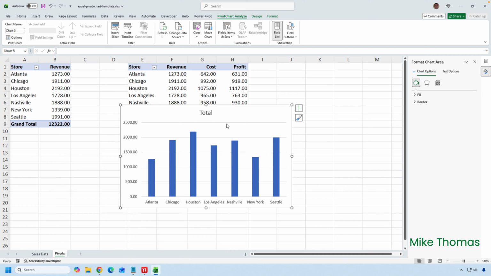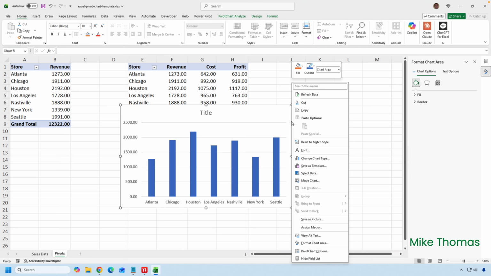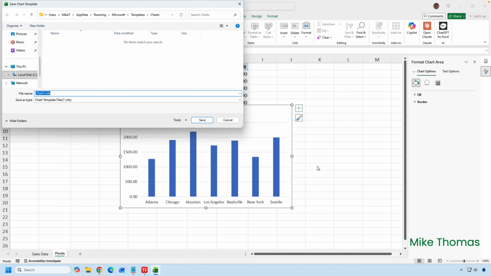To solve this problem, I'm going to create a chart template. So first of all, set up the chart as you want it. No buttons and no legend. For the title, I'm going to change it to say title rather than total. And then once you've set the chart up as you want it, right click on the edge of the chart and select Save as Template.